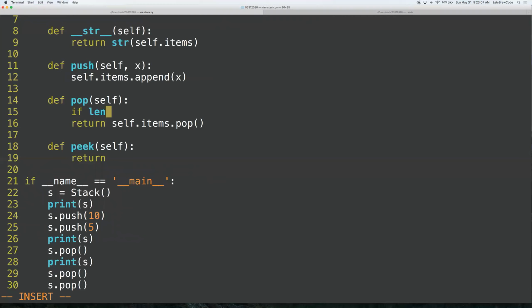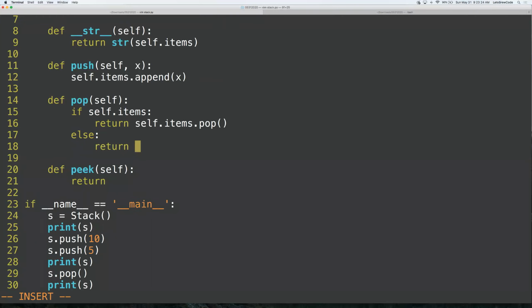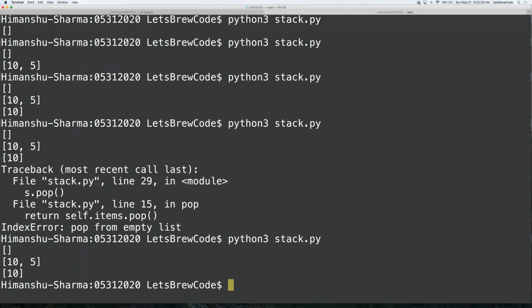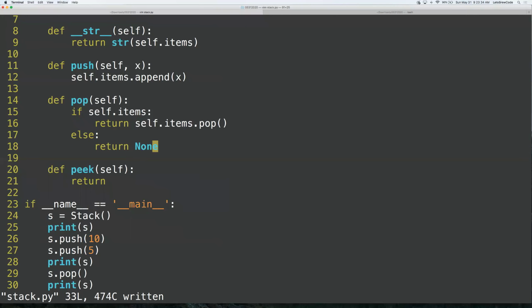If len of self.items, that is, if self.items has anything, then essentially return this, else return None. So now let's run this code again, and there's no problem anymore. You can keep popping and you will not raise an error. So this behavior may or may not be correct depending on the situation you're trying to implement.